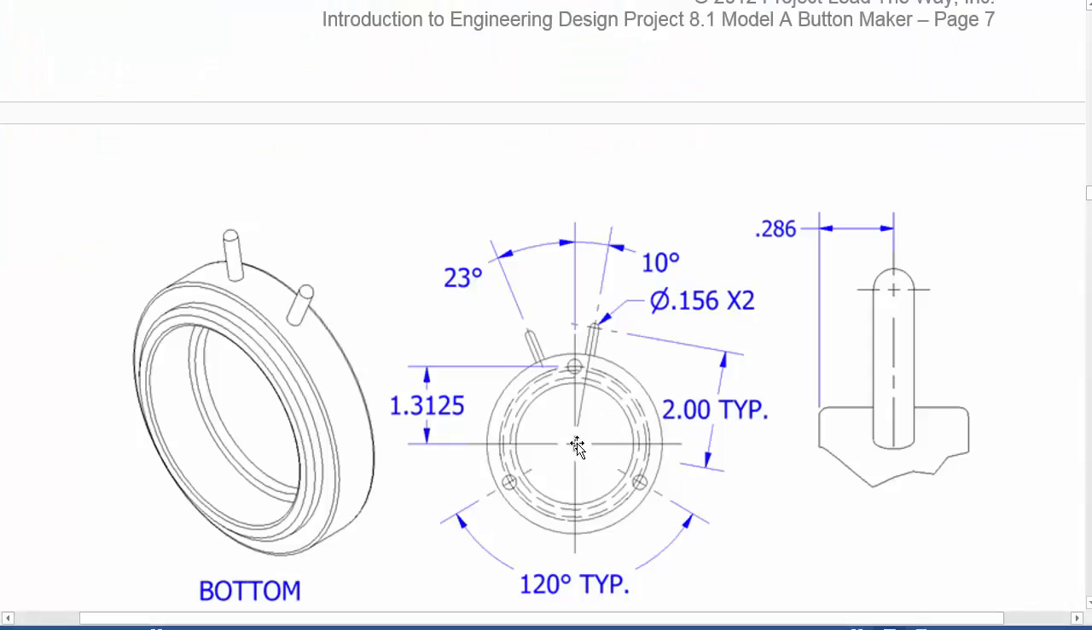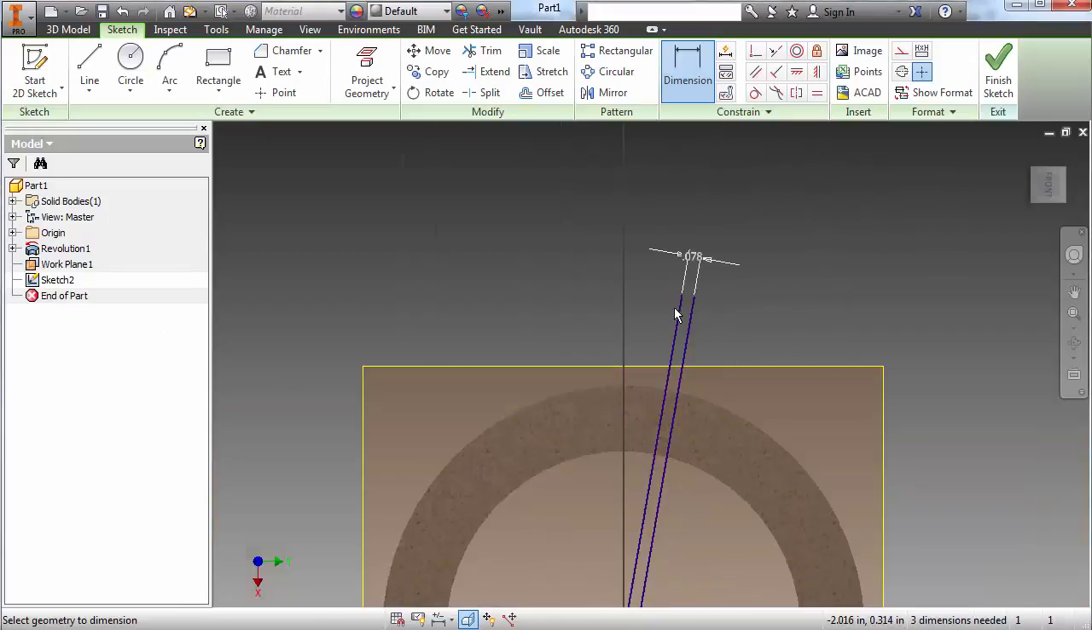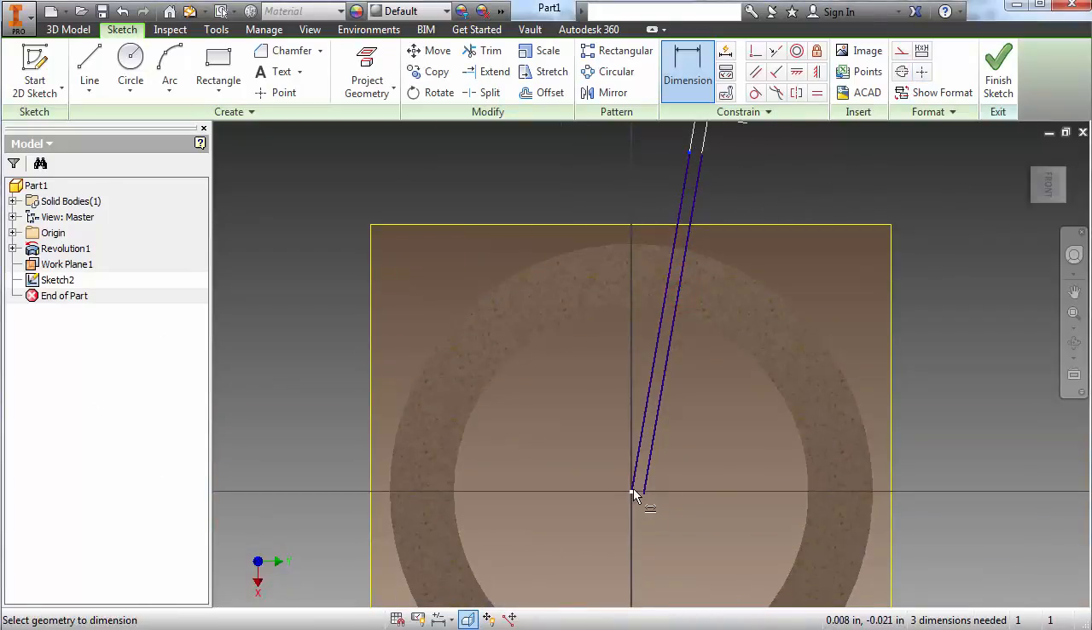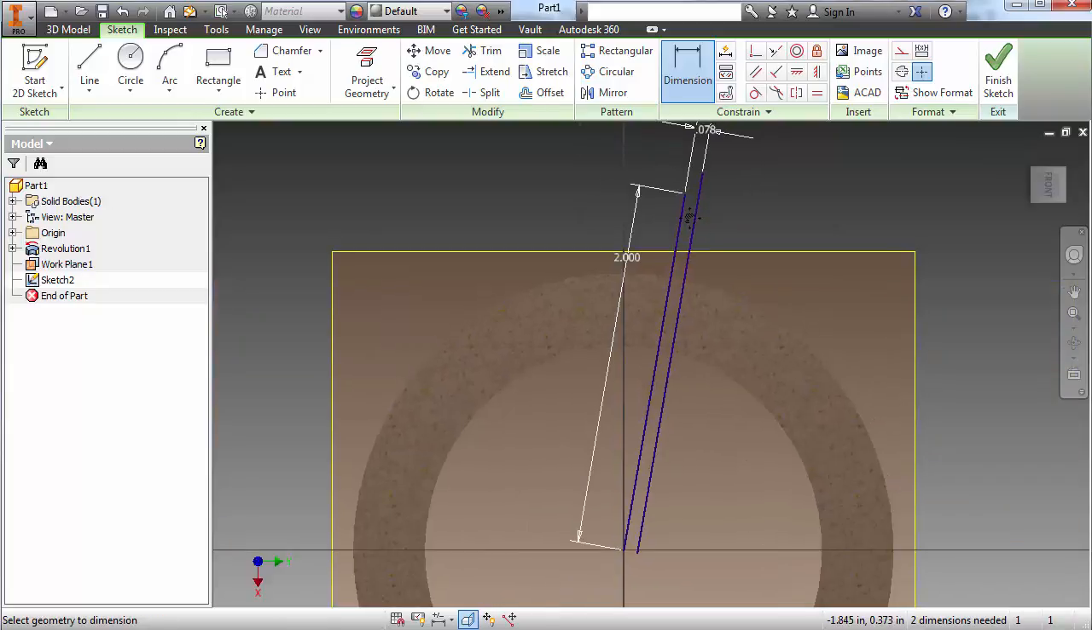And I'm also told that the height from the center of this circle to the center of the fillet on the top is 2 inches. So let's make sure we've got that too. So from the top here to here, actually I'll just click on it twice. If I click on it once with the dimension tool and then I click on it again, it should give me an angled dimension, which I can now specify as exactly 2.